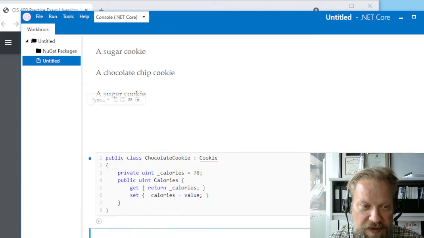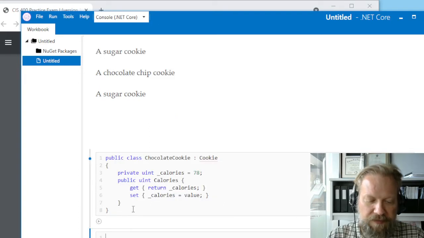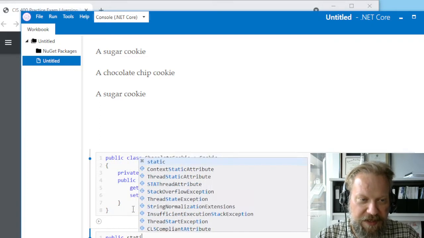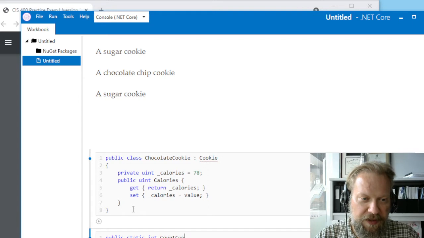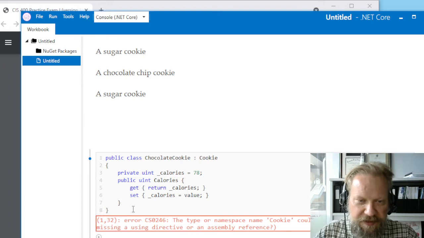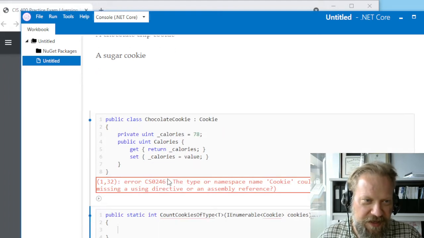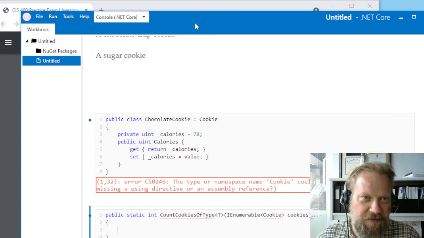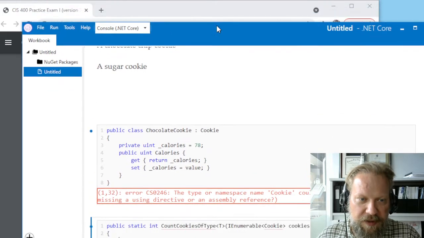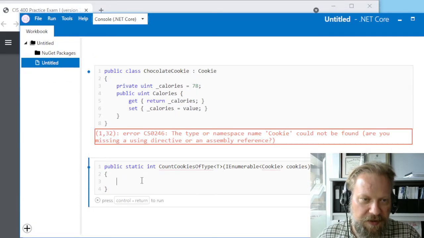So let's add another code editing here. And I'll go ahead and add the method definition as well. Static int CountCookiesOfType T, IEnumerable cookies. And of course you don't have to write this part. And it's going to complain that the cookie class is not defined. That's fine because we're just using this workbook to show our code. Let me pull this up a bit so we can make sure we can all see it.